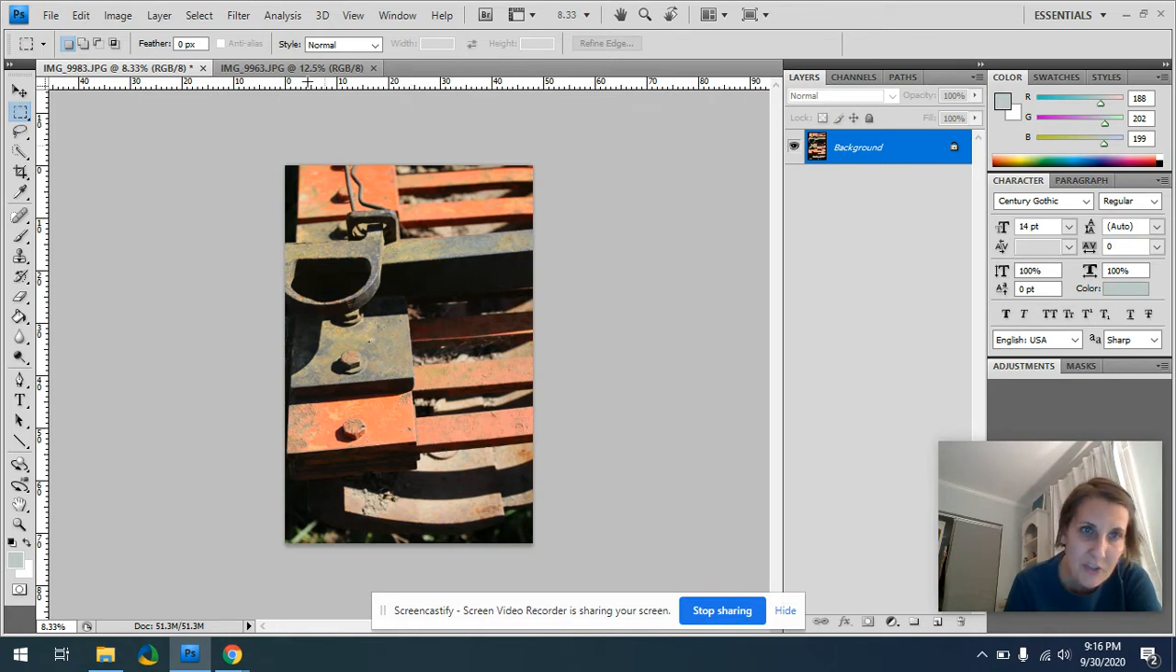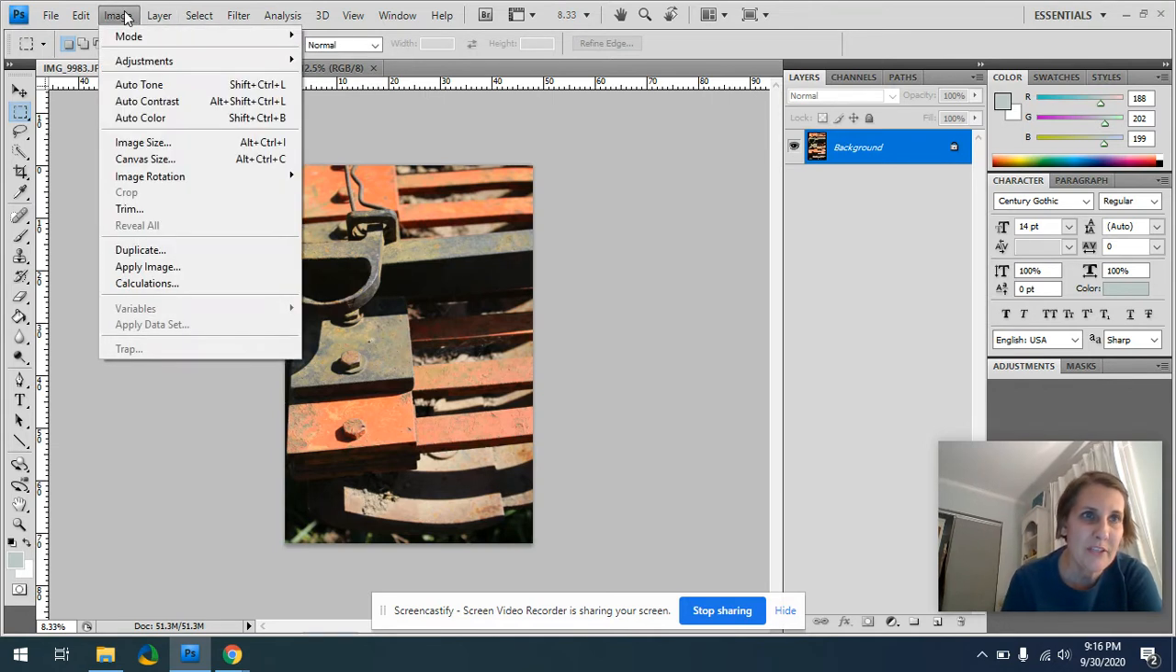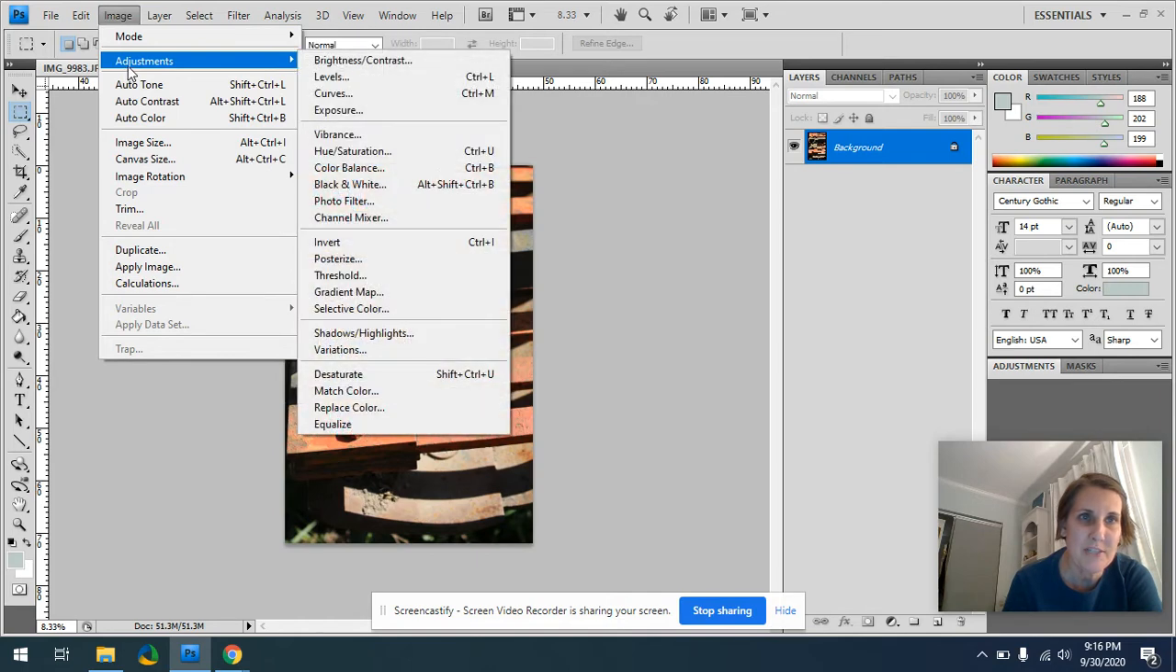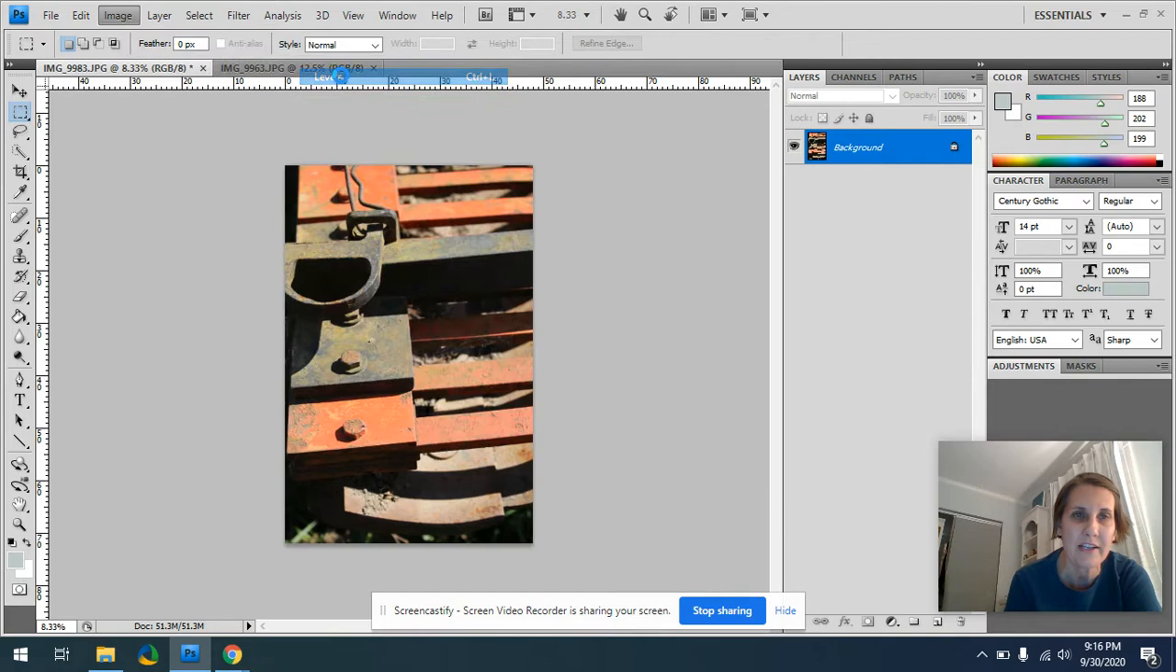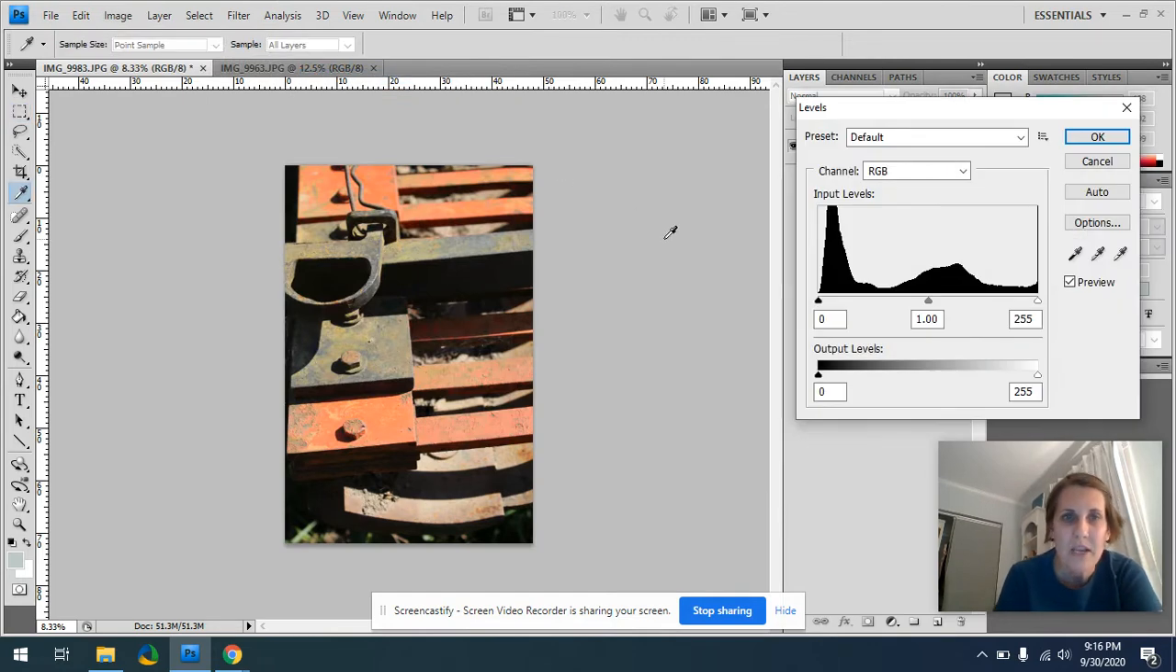So right now, if I'm looking at this image, I like the color, but it seems a little too dull. So I'm going to go into image adjustments and I can use the same options that I used when I was changing to black and white and adjusting contrast. But this time we also have to think about color. So I'm actually going to start with levels.